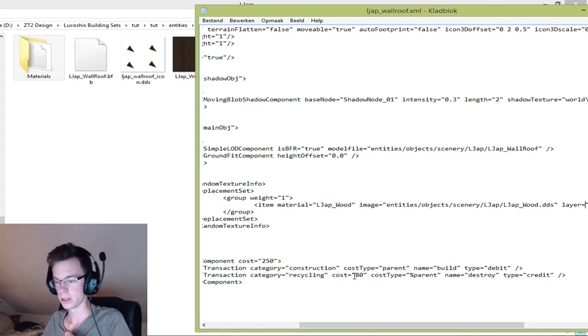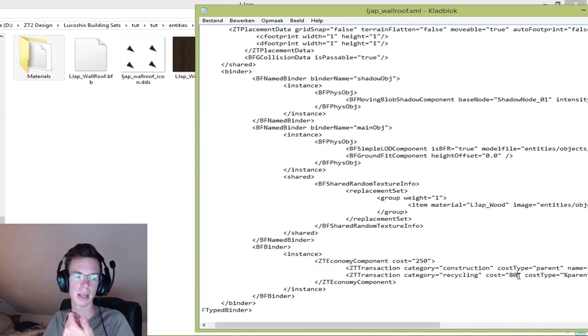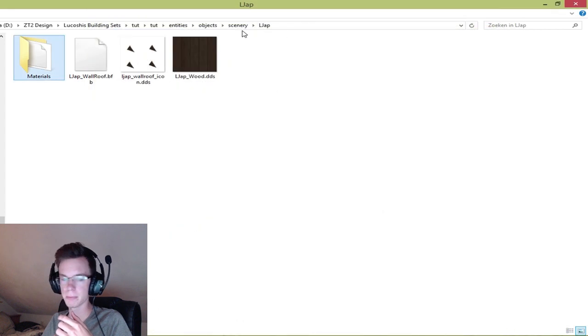And that's it. You can change the recycling cost if you want to, but I don't care. And the normal cost as well. Normal cost and recycling cost, so the cost you get when you remove it, the amount of money you get back. Then we save it, and we are done.